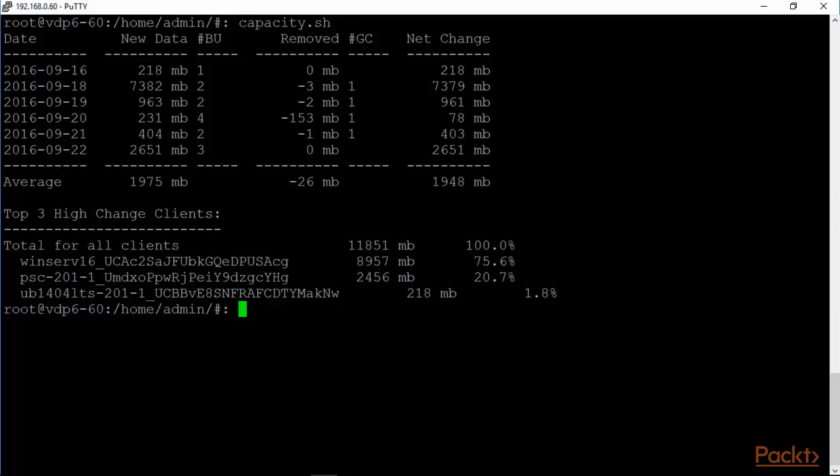So these are the clients that actually are the ones that are causing the highest rate of change. And as you can see, the platform services controller that we backed up in the last video is one of them as well. It's not so much in terms of the space, but still it's not too big. But anyway, this is the one that one can take a look at, this command capacity.sh, so you can see what are the high change clients.